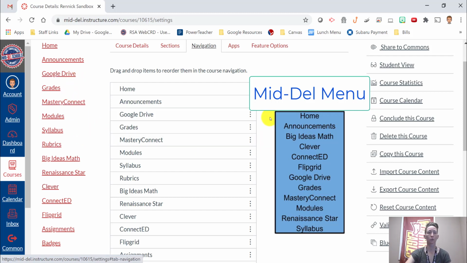And now what we're going to do is just move what we don't want. So it's real important to keep home, announcements, Google Drive, grades, modules, and your syllabus. Everything else we don't want our students seeing for the most part, and then we'll keep our major apps.